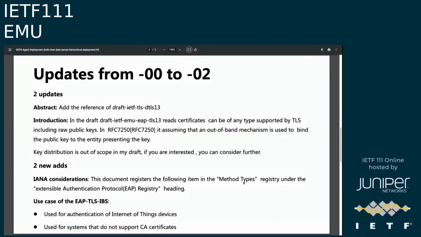And the 2 new additions are: the first one is in the IANA considerations part, where this document registers the following items in the Method Types registry under the Extensible Authentication Protocol registry heading. The second new one is in the use cases of the IETF IBS in section 3. One is used for authentication of IoT, and the other is used for systems that do not support CA certificates. Maybe it can be added as an optional choice. If there are any other use case requirements we receive from the comments, we will also add to this part of the use cases. Next slide, please.